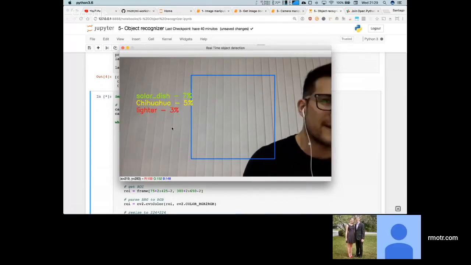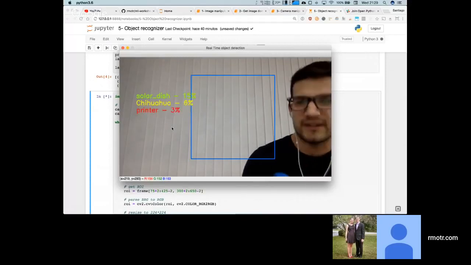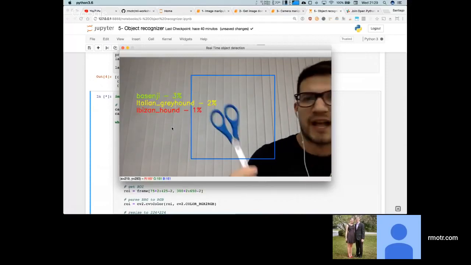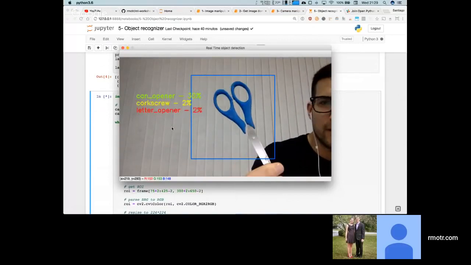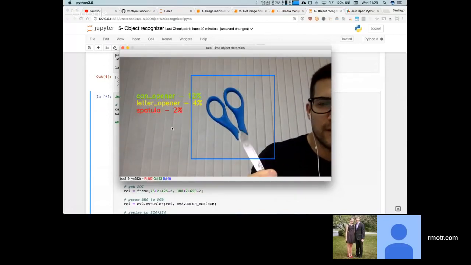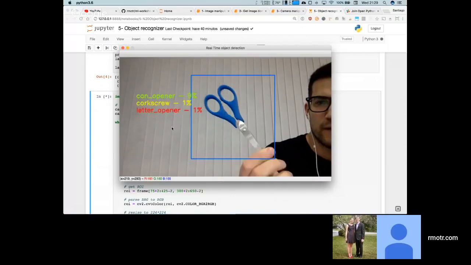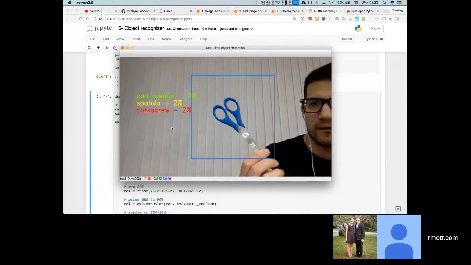Okay, so I'm gonna approach with a pair of scissors. I haven't tried scissors, so I don't know if it has it actually trained. Let's see. Not working. Letter opener. No, it probably doesn't have a scissor.